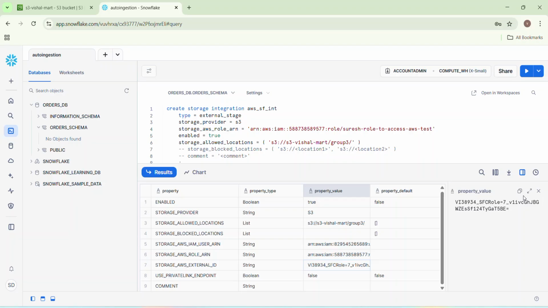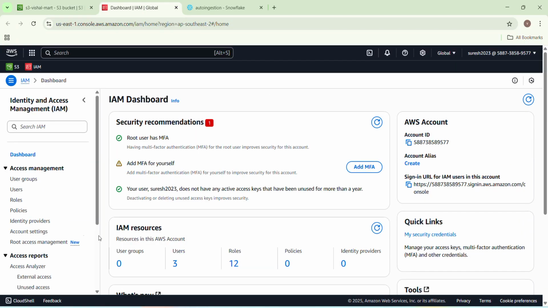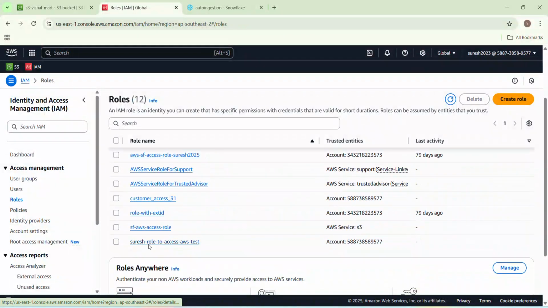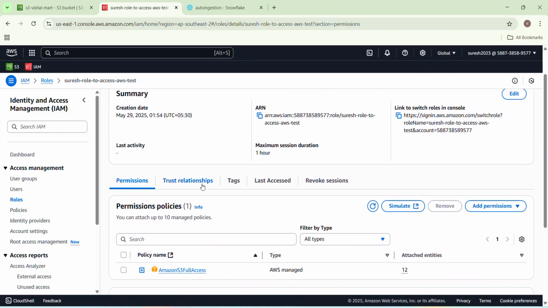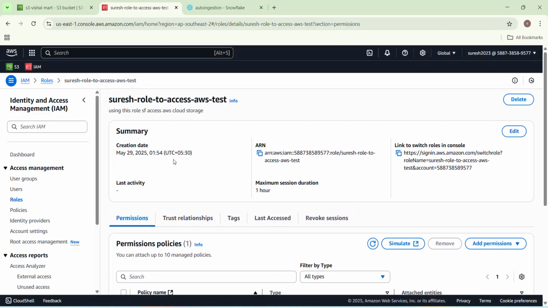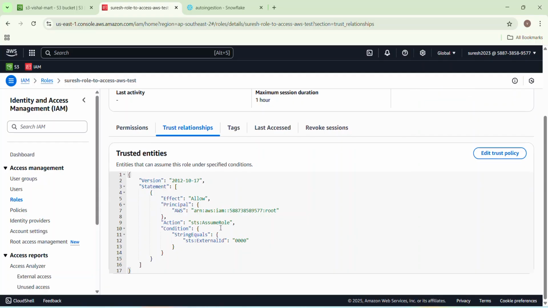Now I'm opening the IAM service in a new tab. Under this IAM service we have created a role, so this is the role that I have created. Under this role, among these different options, there is a trust relationship tab. This is the actual policy that we need to update. This is the value that I want to update, and this particular AWS value.